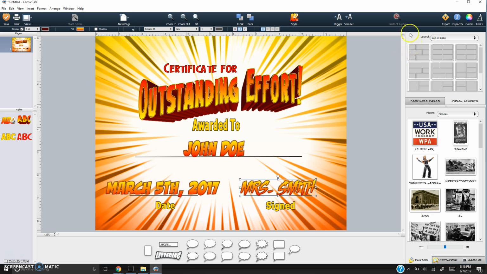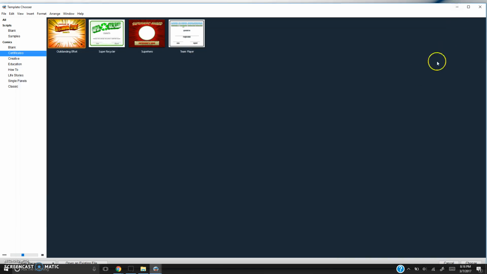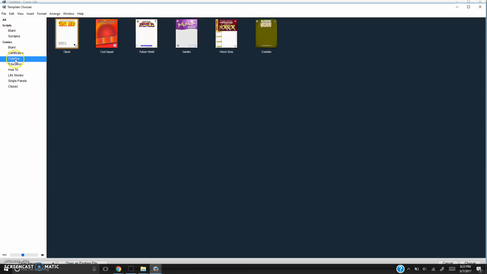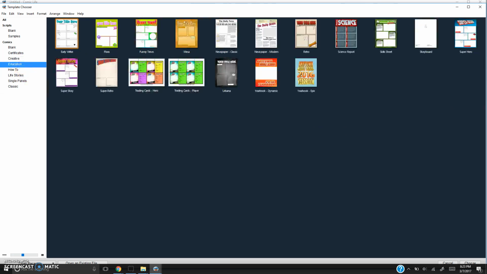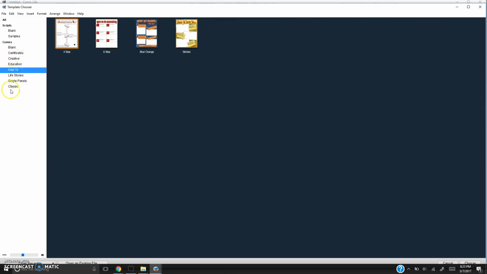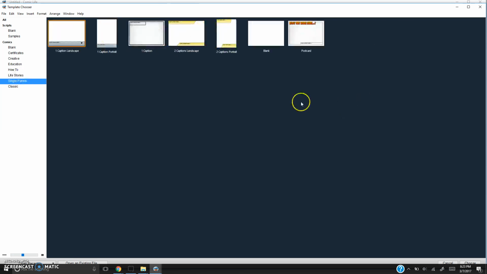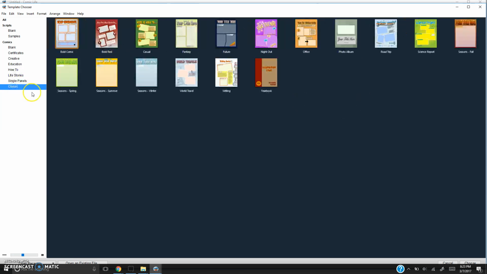For now, I'm just going to minimize this, and we're going to go back to the template chooser. Okay, so the next part of the tutorial, I'm going to show you guys how to create the comics. So you can create a comic, you can create a cover page, you can create an educational comic, you can do a how-to, a life story, just a single panel, etc., etc.